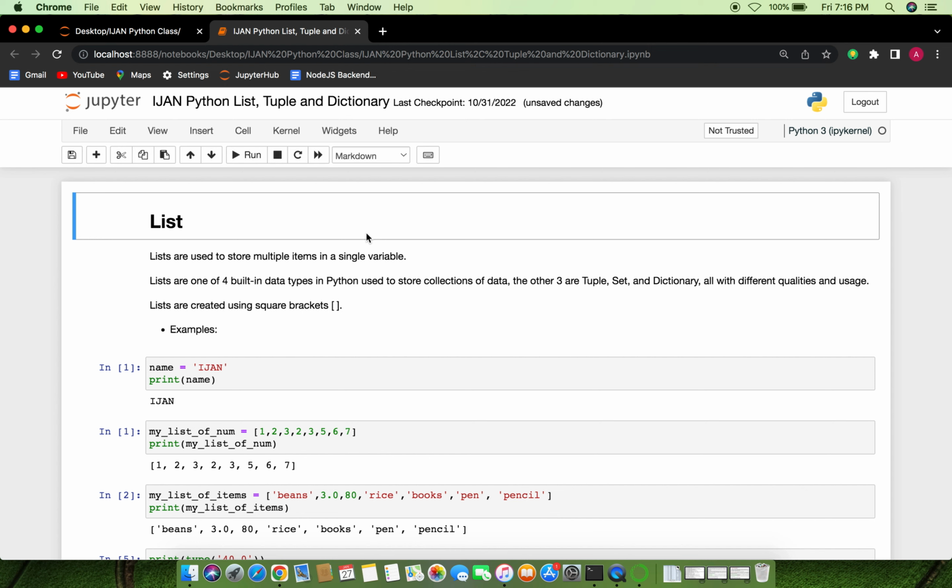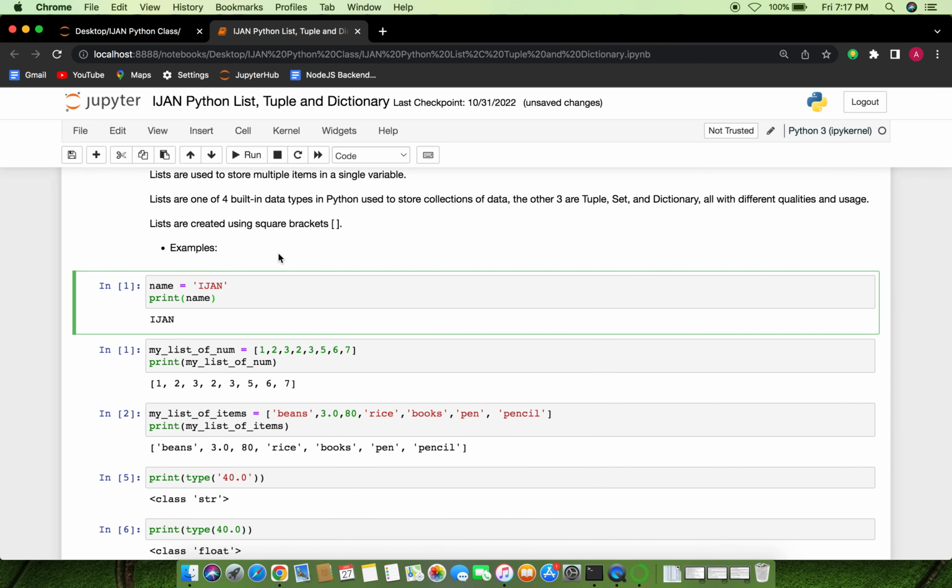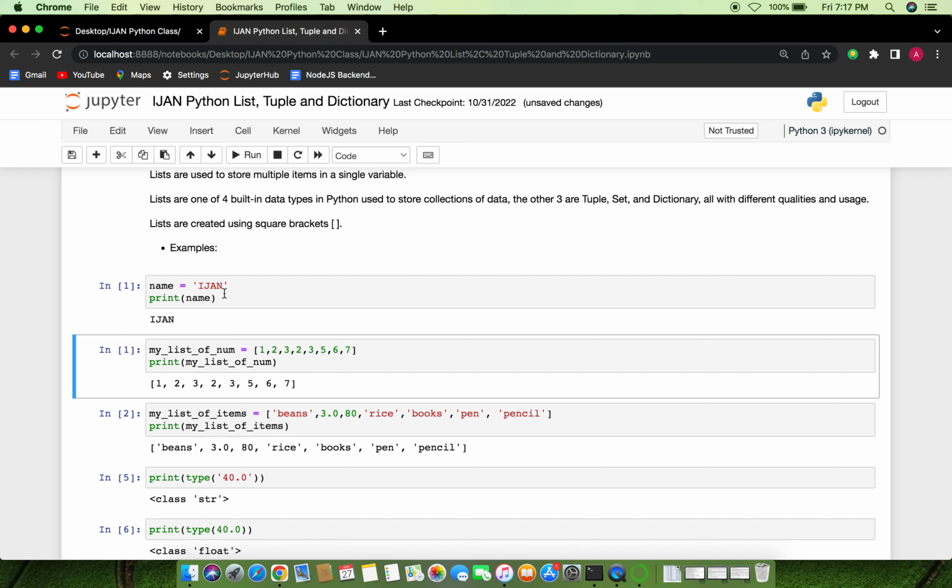When we are working with a variable name, you are assigning name equals to this, and you can only assign a single item to a variable name. But when it comes to a list, it allows you to assign multiple elements to a certain variable. Just like you can see here, name equals to ijan. This is just like a variable, and this ijan is a string. So this only allows us to assign a single item to this variable, but a list allows you to assign multiple.